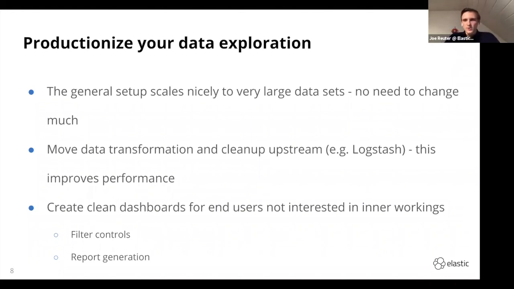So it's always a good practice, while exploring, to do things quick and dirty, using filters, using scripted fields, and things like that within Kibana. And then once you know what you want, push that upstream and handle it in Logstash, or in a so-called Elasticsearch ingest pipeline.